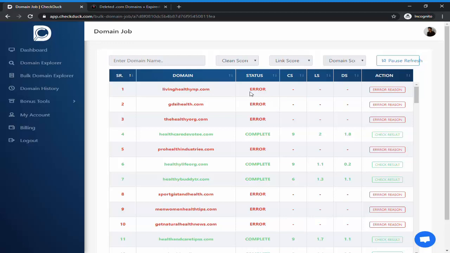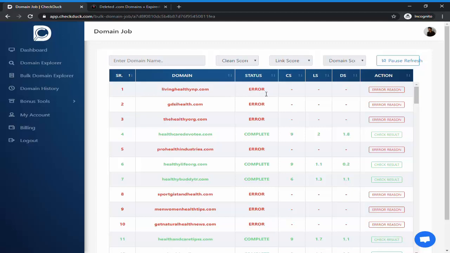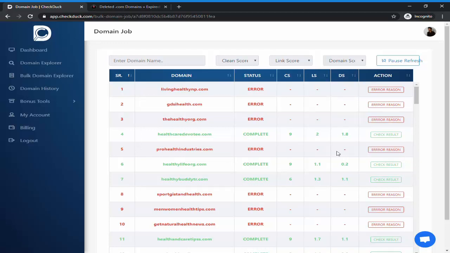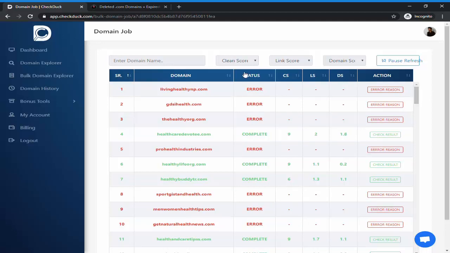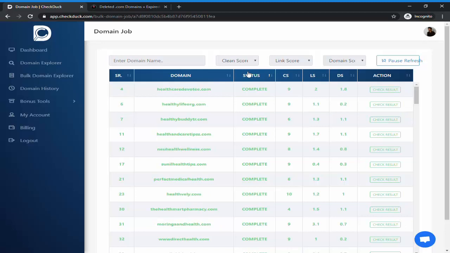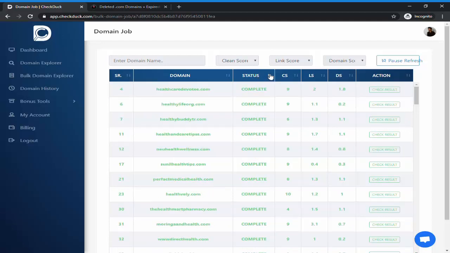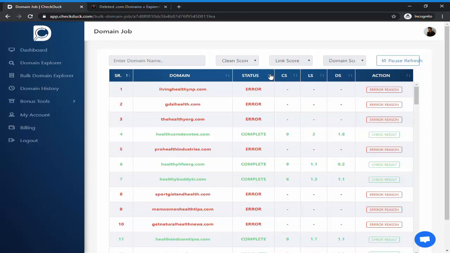You can see the status error. If the domain doesn't have any Wayback data, it would throw you an error, which means that domain doesn't have any Wayback data. This tool works on a search credit basis, so it won't deduct your search credit for those. Now you have to wait so that every domain is analyzed. Some of the domains are still left. Let's wait for a few seconds.